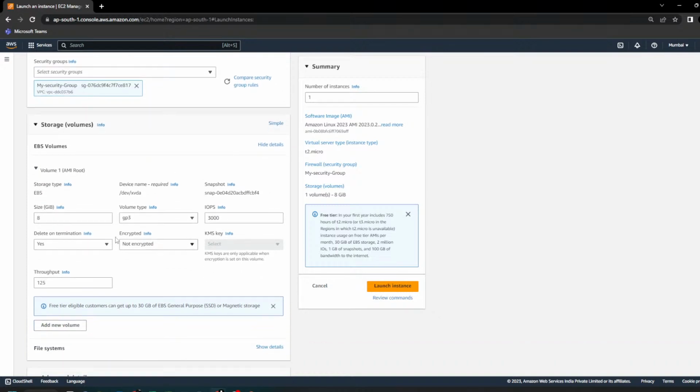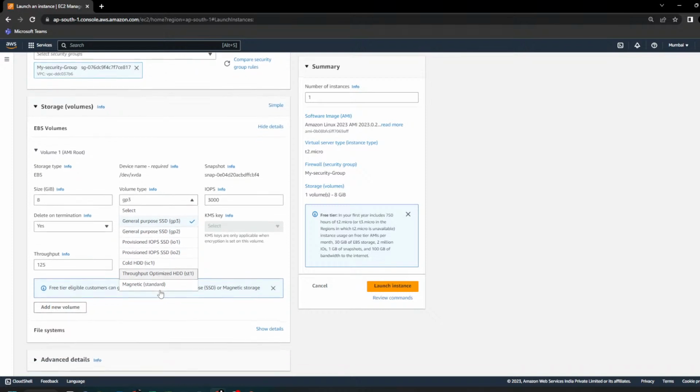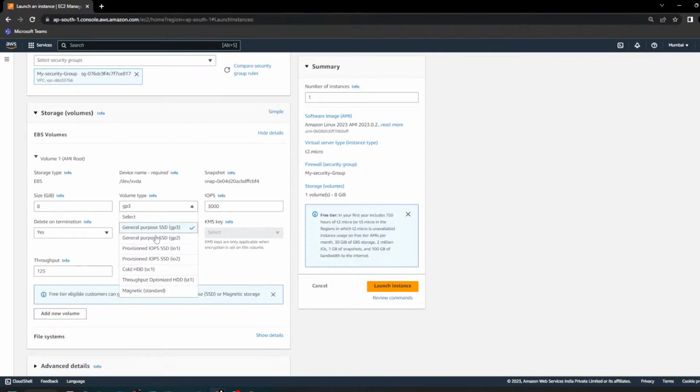So by default, you can see the volume type. Here you can see there are general purpose, provisioned IOPS, and so on. If you want, you can change the volume type. Now you can see here in the free tier, you are eligible for general purpose.